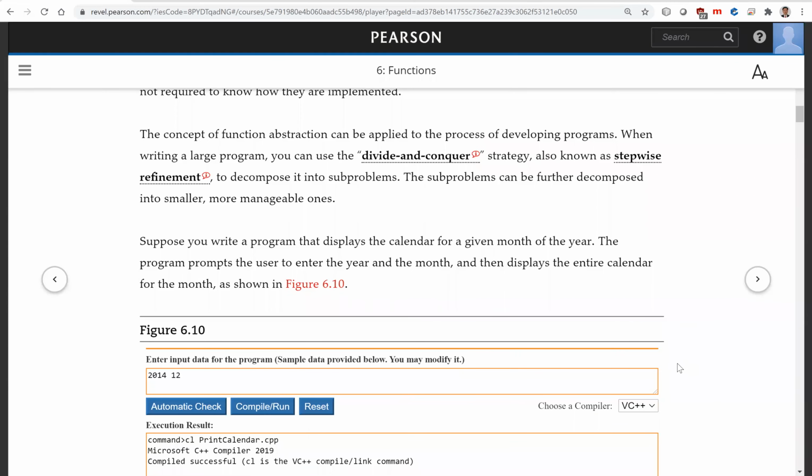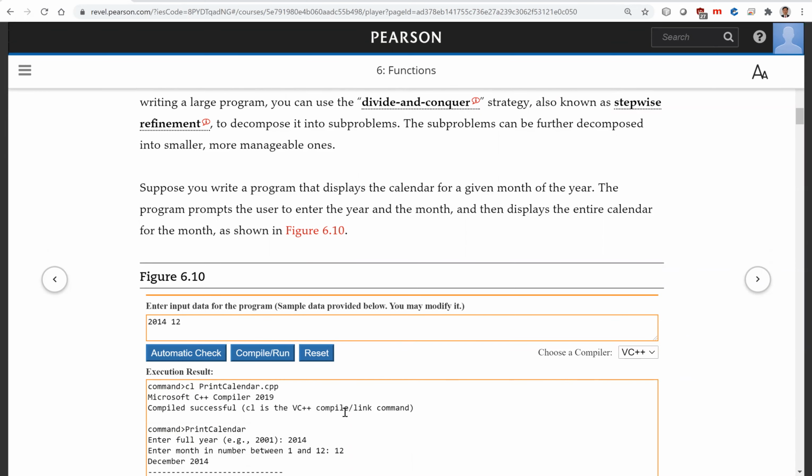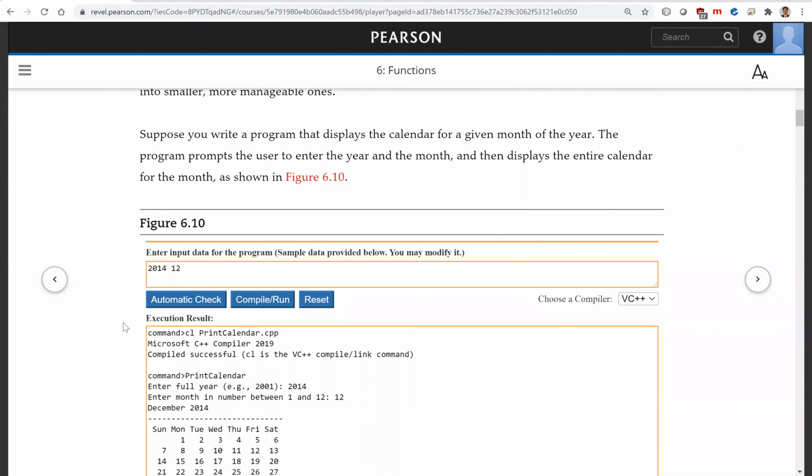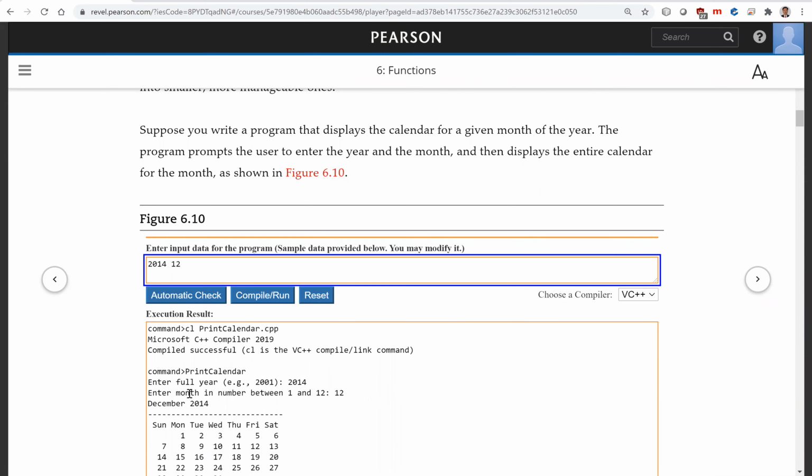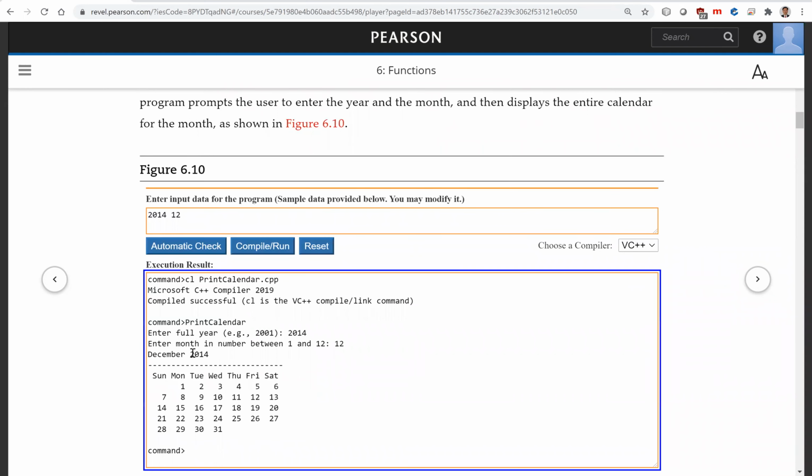We're going to do this example to demonstrate that. This is the example. We're going to write a program that displays the calendar for a given month of the year. When you run the program, you're going to enter the year and the month. It displays December 2014. This is the calendar for December 2014.